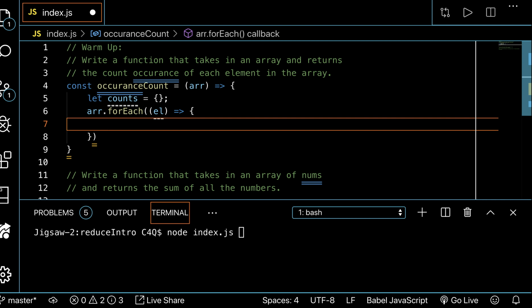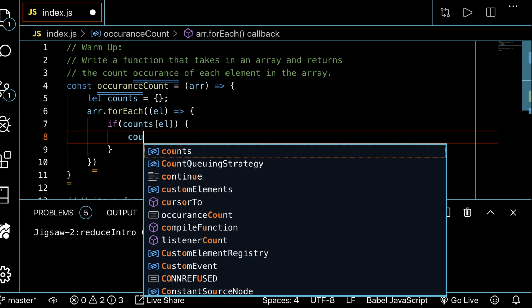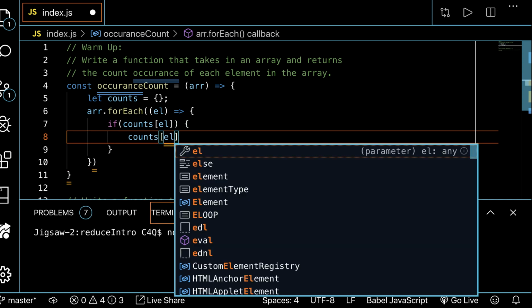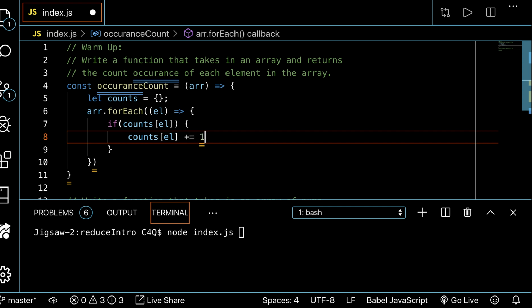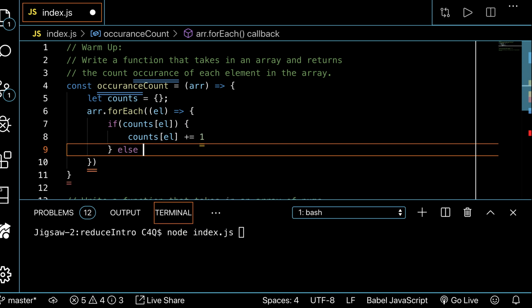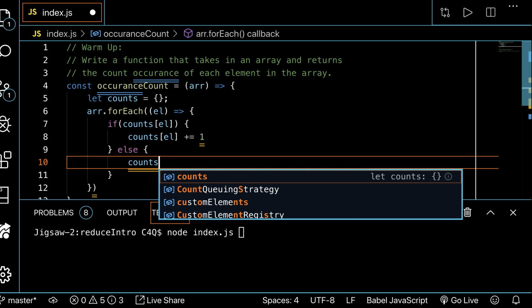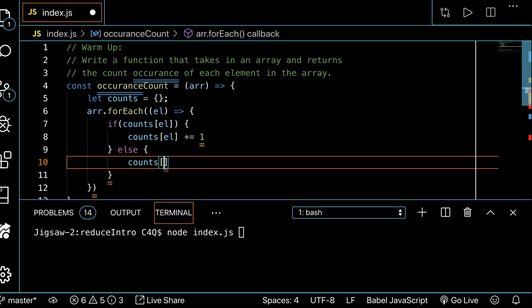Marvin. A condition? And what's that condition? Would be if inside of the object counts, if the element inside of that counts, then you would do counts at element plus equal 1, because it will number how many times it sees that. Or else, if you only see it once, then counts at element equal 1.